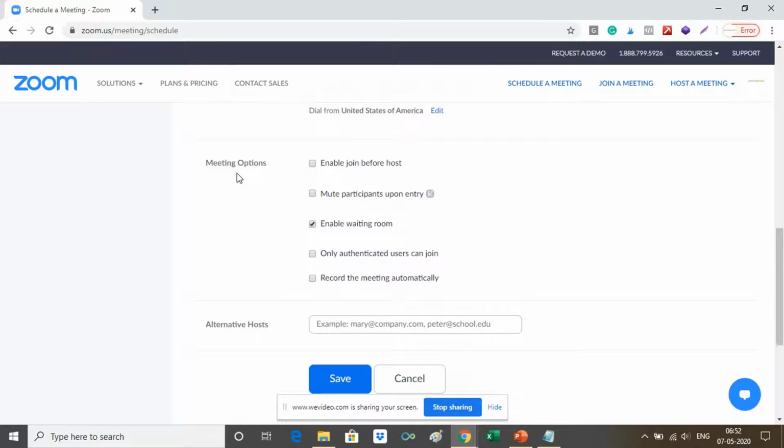Now again, a few security options here. Or enable join before host. What this means is, suppose the meeting is scheduled at 11 o'clock and there are some participants who have clicked the joining link 5-10 minutes before. If you check this, they'll still be able to join before you start the meeting. I don't want them to join before me, so I'll keep this unchecked.